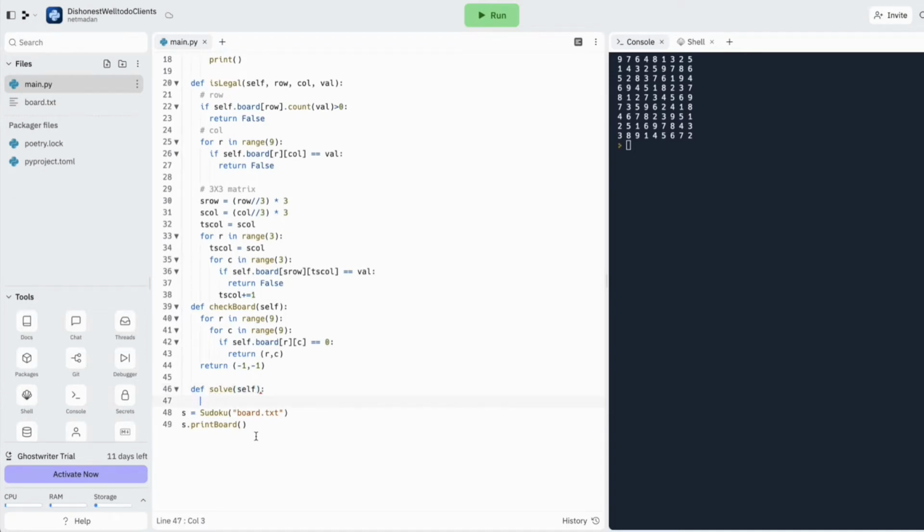So all we have to do is first check. First we are going to find the row and column that we want to work with. Okay, so we are going to do R and C, and we are going to do it by calling the checkboard function. Now, if R is equal to -1 and C is also equal to -1, that means we have solved the puzzle. So I'm just going to return true. Else we know we are working with an empty cell.